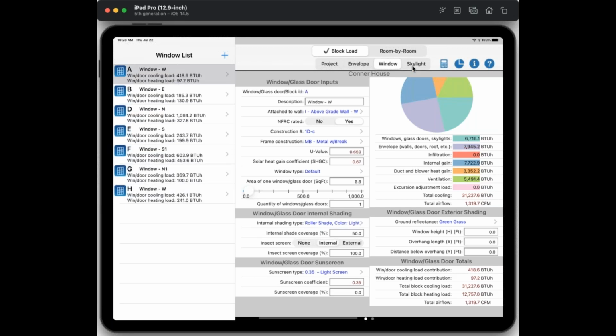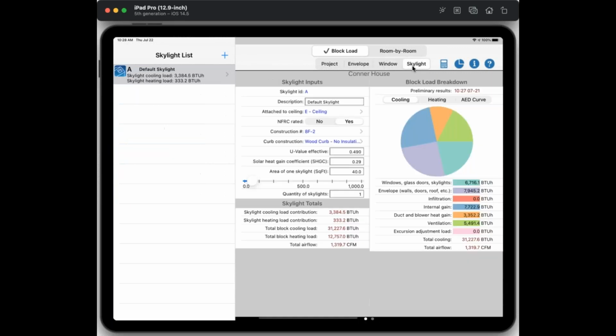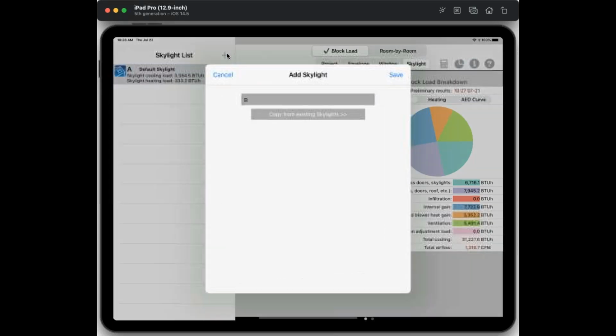All right, move to skylight. So skylight is just a window on your roof, right? So once again, you can add as many skylights as you want.